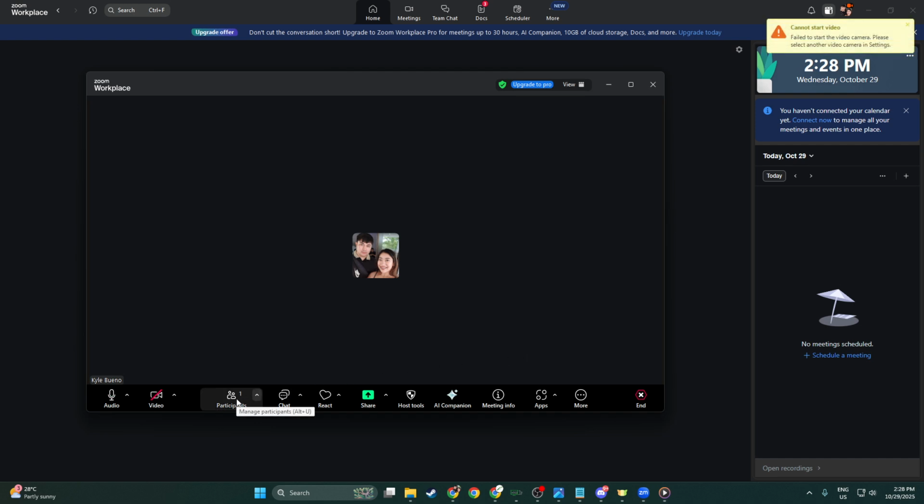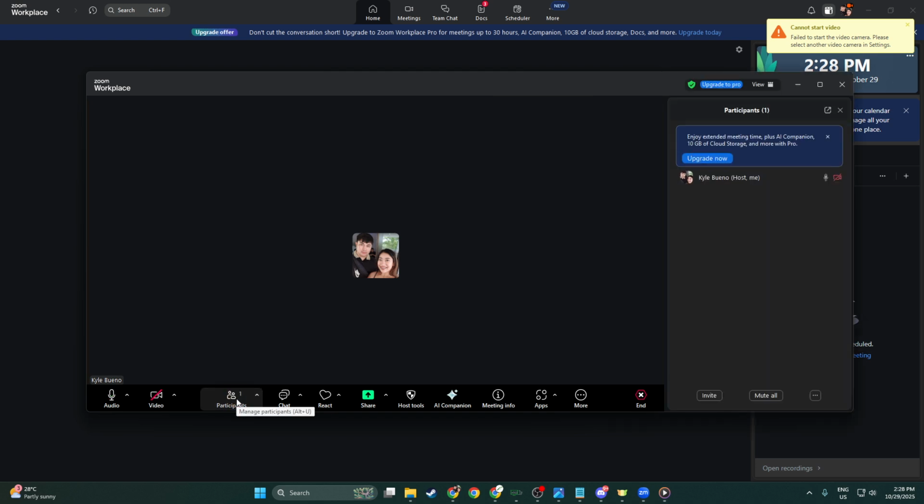Within the meeting window, direct your attention to the bottom toolbar and locate the Manage Participants option. Click on it to open a sidebar that displays all the current participants in the meeting. This is your control center for managing who is in your meeting and who can join.